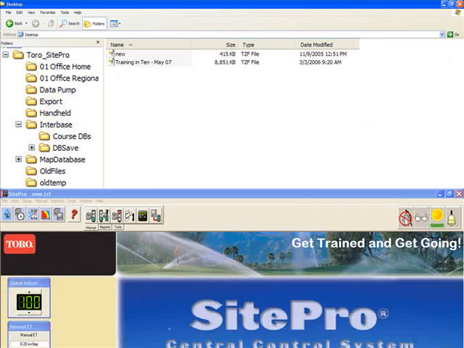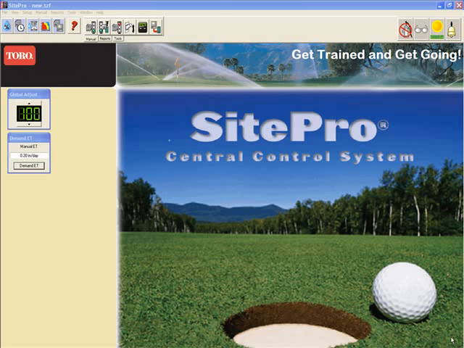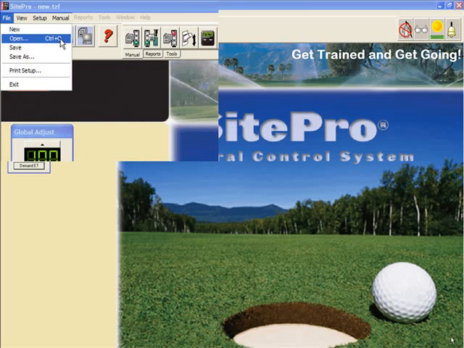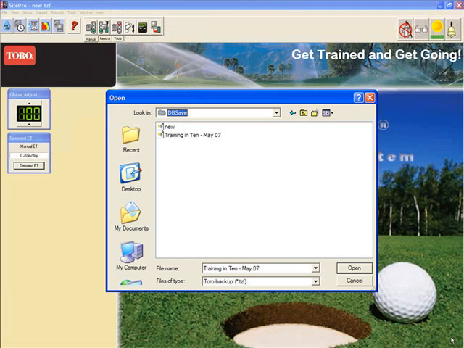Once you have pasted the file, you can return to SitePro, and from the File menu, choose the option Open. In the Open window, you will see the restored database. Select it and click Open on the bottom right corner of that screen.